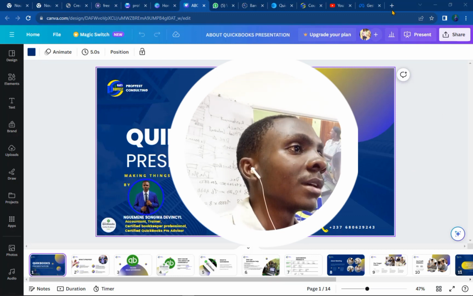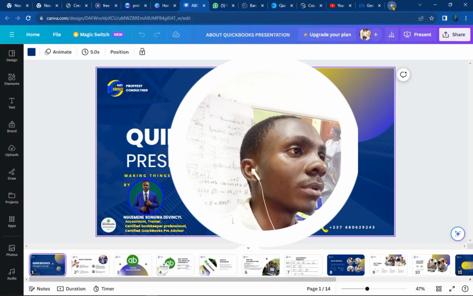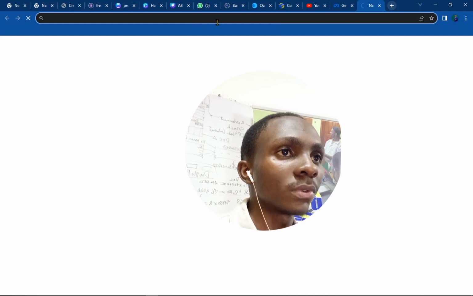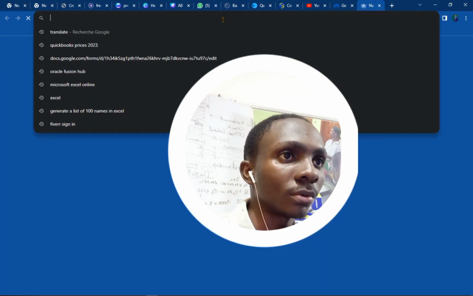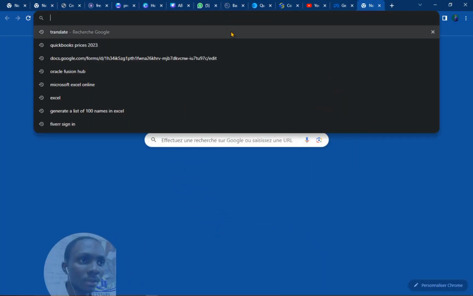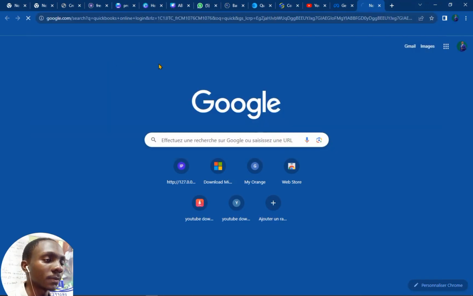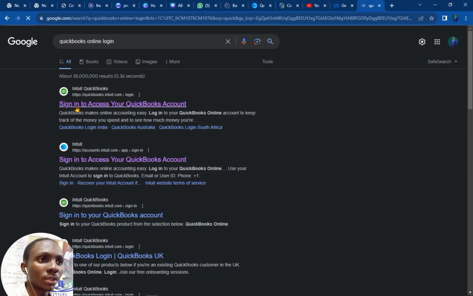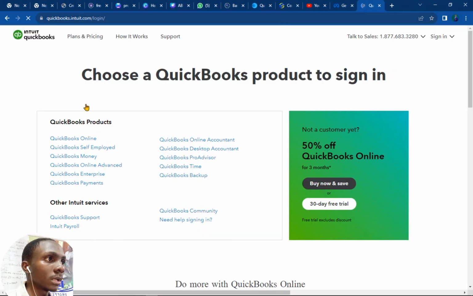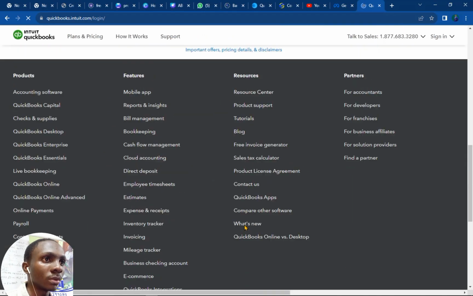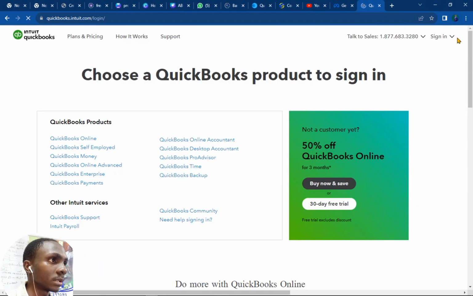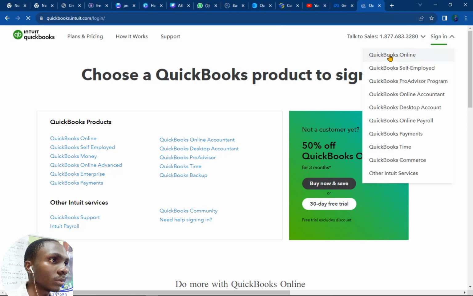So, for you to start, you have to log into the QuickBooks account you earlier created. You can just get to your browser and look for QuickBooks Online login. You can choose any of these options. I'm just going to take the first option. From here, it will take you to the QuickBooks Online website. You come to sign in and you take QuickBooks Online.